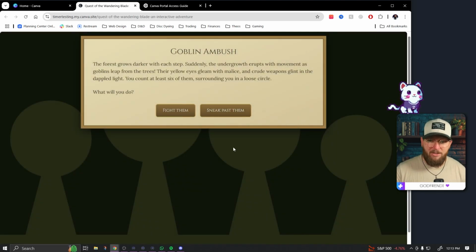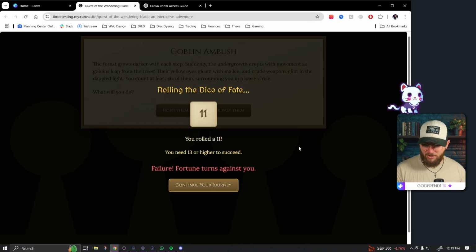Next, I'm given another prompt. Now that I've gone into the forest, there is a goblin ambush. The forest grows darker with each step. Suddenly, the undergrowth erupts with movement and goblins leap from the trees. What will you do? Will you fight them or will you sneak past them? Well, I'm a brave adventurer. We're gonna fight. And there's a dice roll.